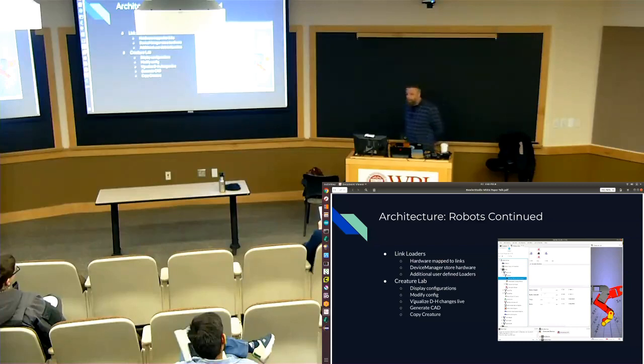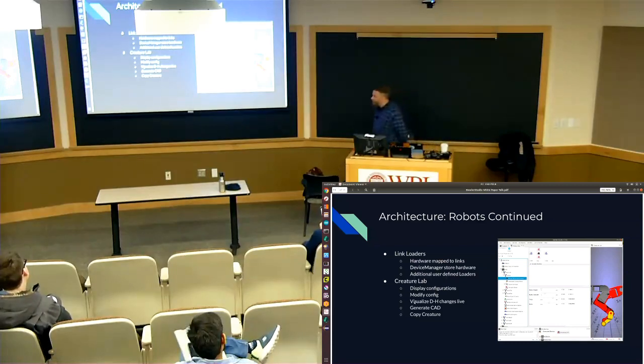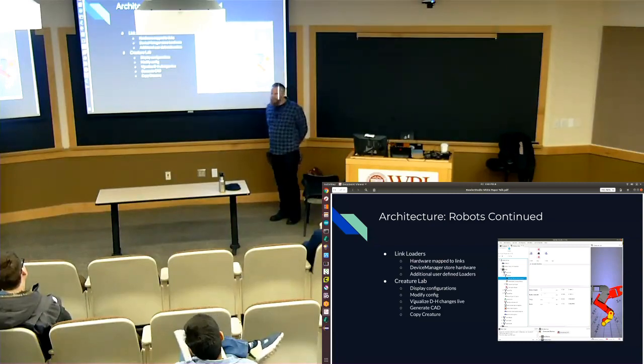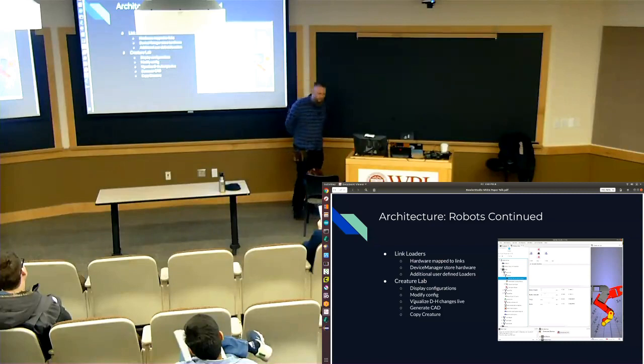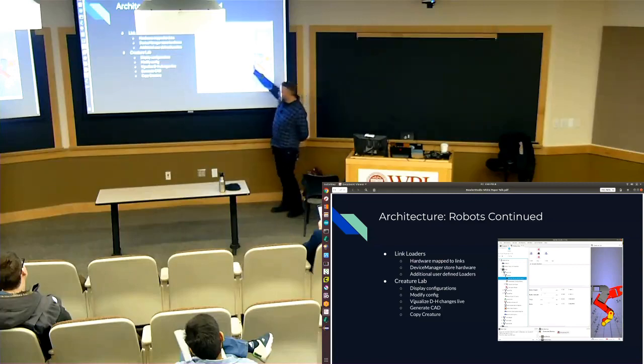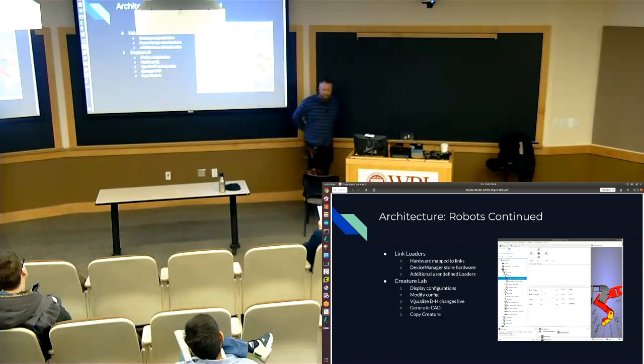Now, once you've loaded your robot, you have a creature lab. So the creature lab is this window here, and it's a color-coded, labeled XML editor that once you get down to a specific tag, it has an editor window, not just to edit data, but to live update the model so you can see how those edits change your robot.